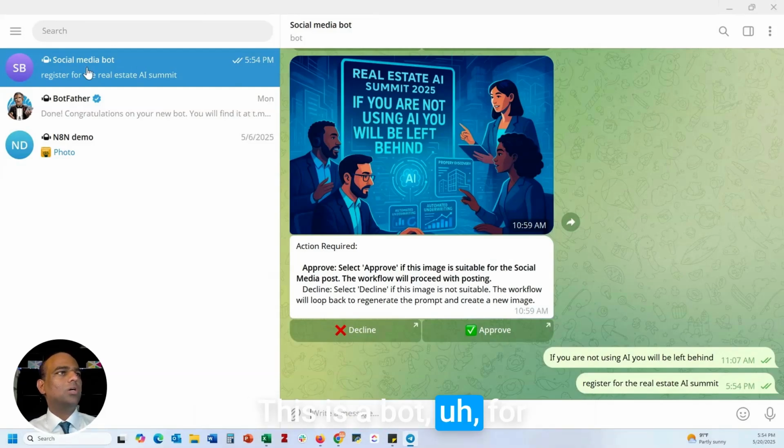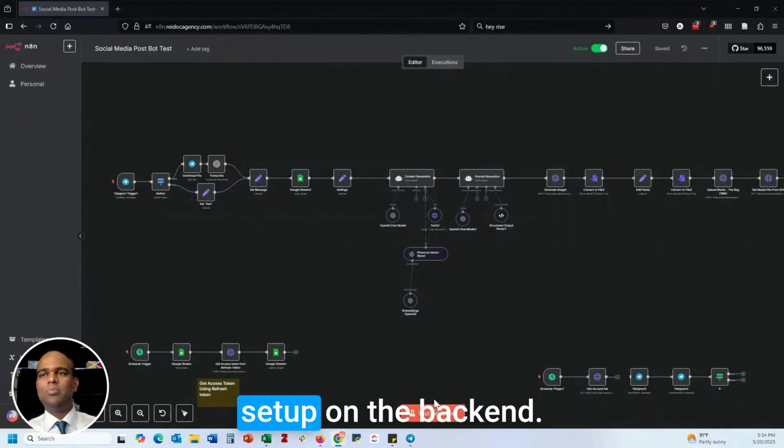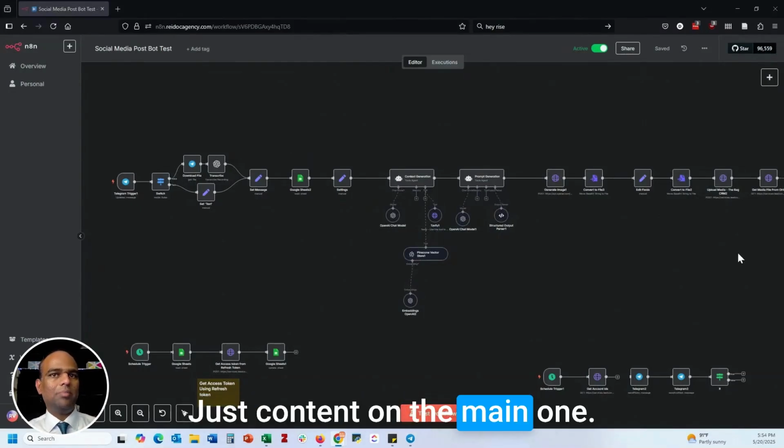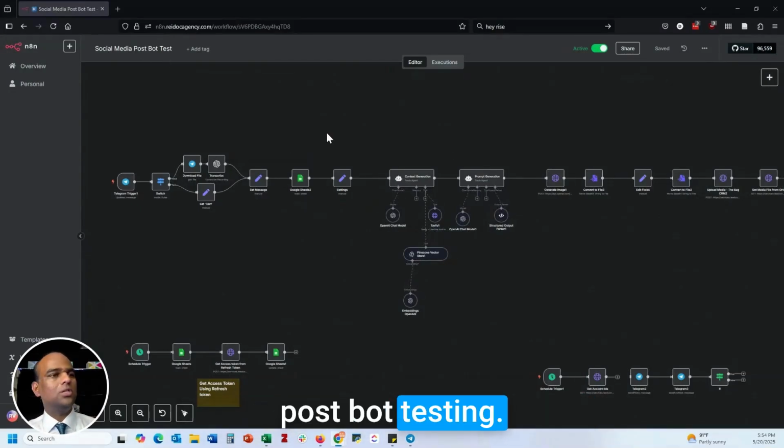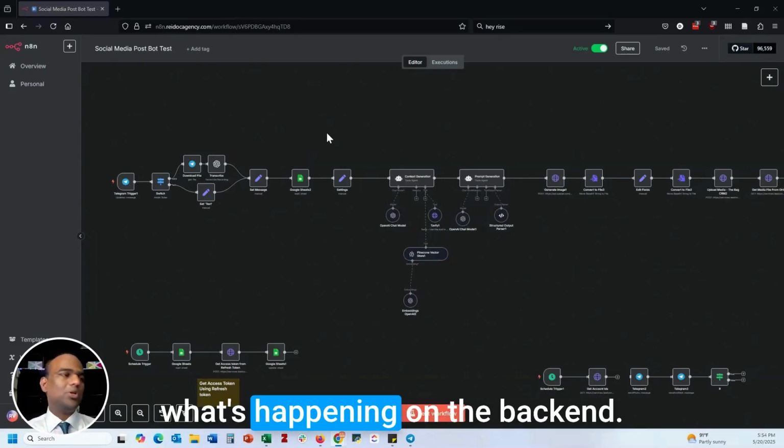This is a bot for the specific purpose. And then this is my n8n setup on the back end. Just concentrate on the main one. Again, this is a demo setup because it's social media post bot testing. So I'm just going to show you what's happening on the back end.